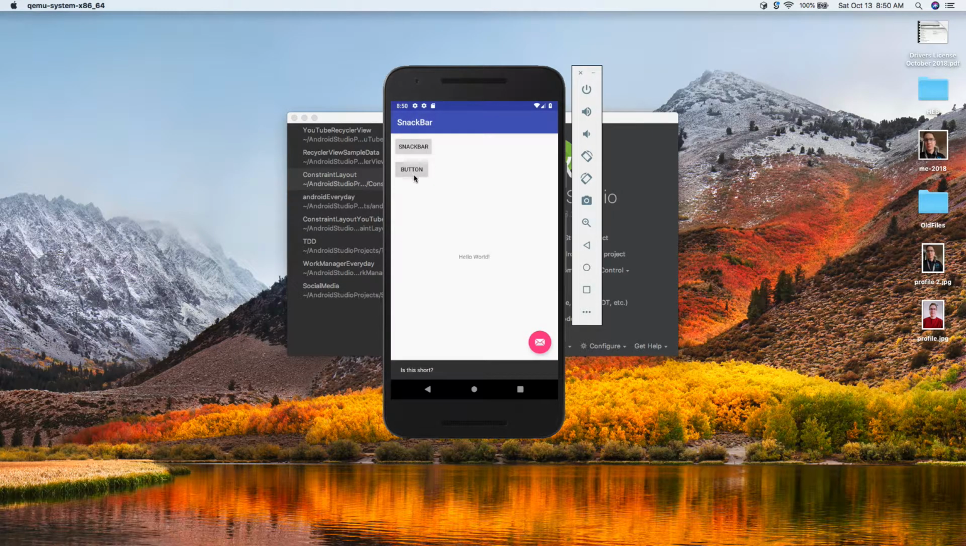This button is just a short one. It goes away really fast, after like 2 or 3 seconds. So I click on this button and it basically just pops up really quick and it comes back. So this can be really helpful.